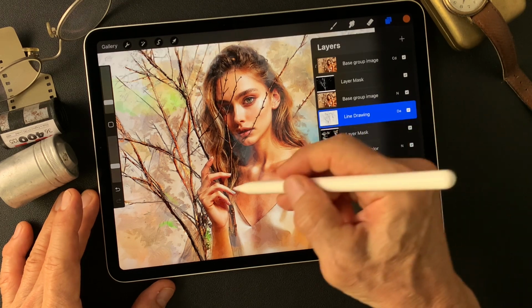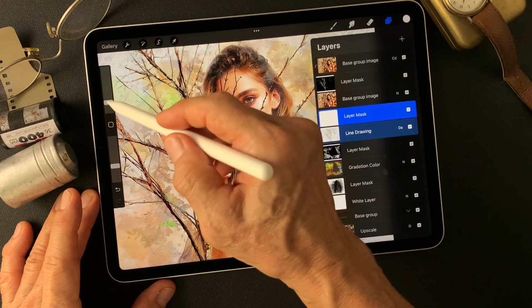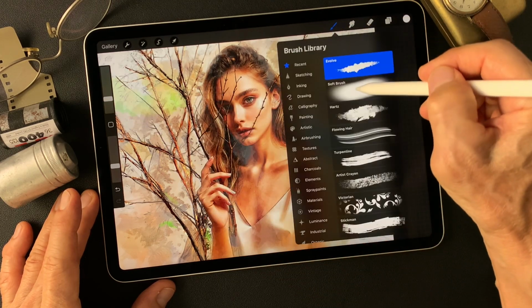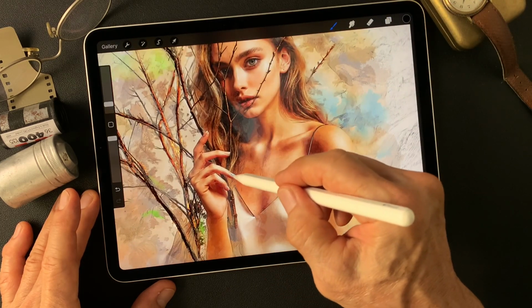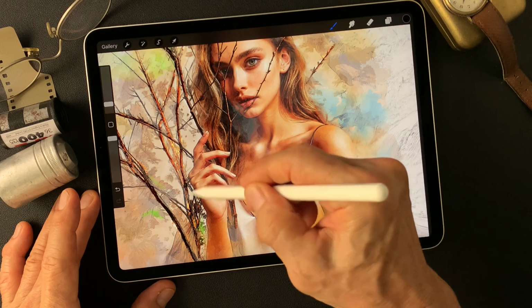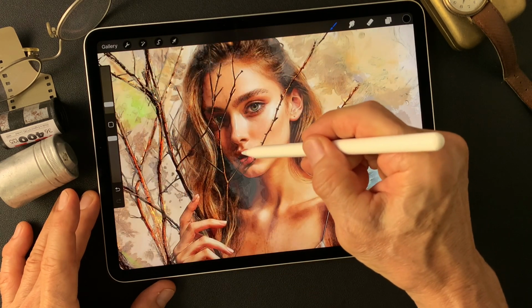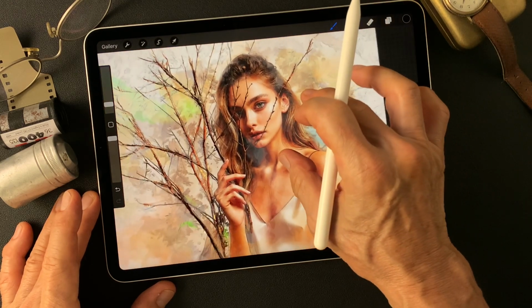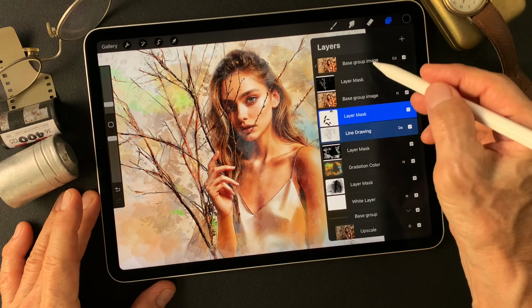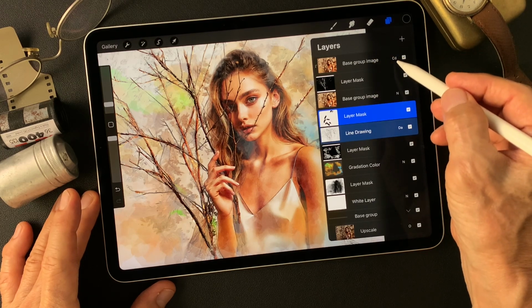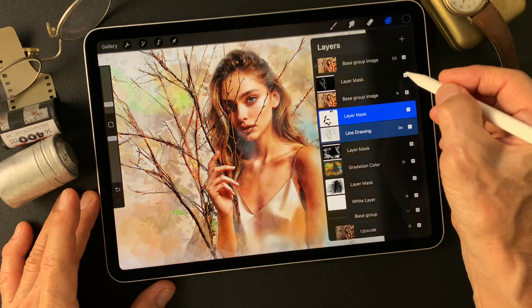I want to mask this surrounding, so make a mask. Then let me see, change the brush to soft. Okay, hide this. Clean up fingers. Okay, not much. Okay, then let me see about this base group image. Okay, this is color dodge. Lighten, but that's too much on the model's face.